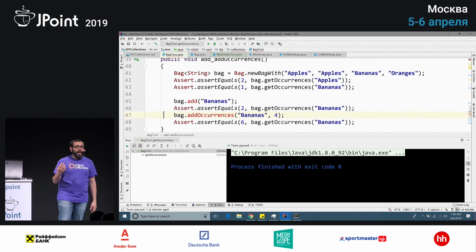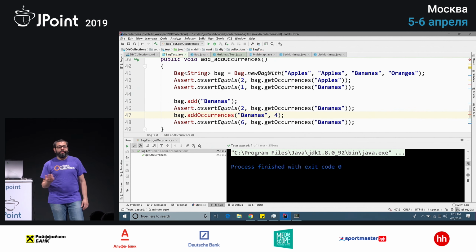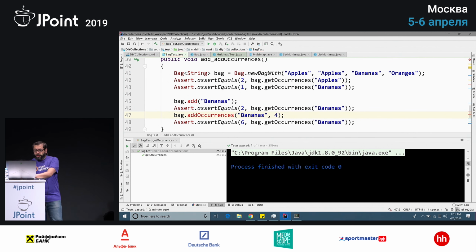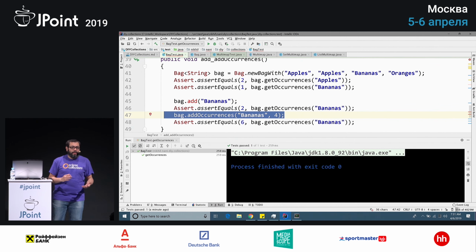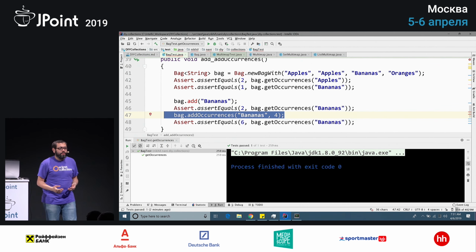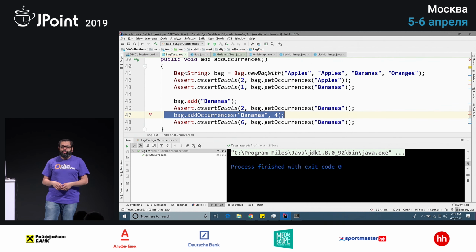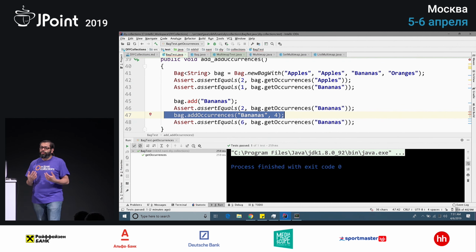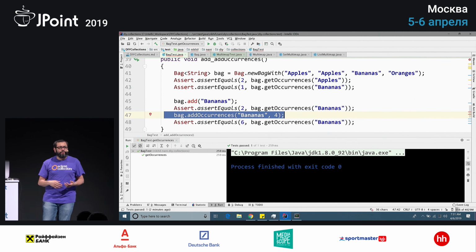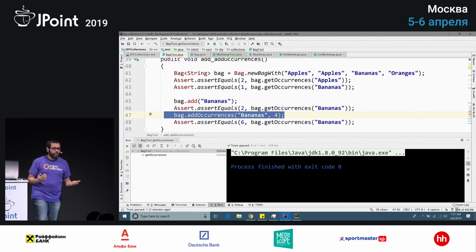Then you'll have to call add 1,000,000 times, right? But you don't need to. But now let's say you have add occurrences only, but you don't have add, and all you're trying to do is add one occurrence, right? Then it's typing more code by saying (1), right? So that's why we are API providers. Let's just give the user an opportunity to use both of them, okay?